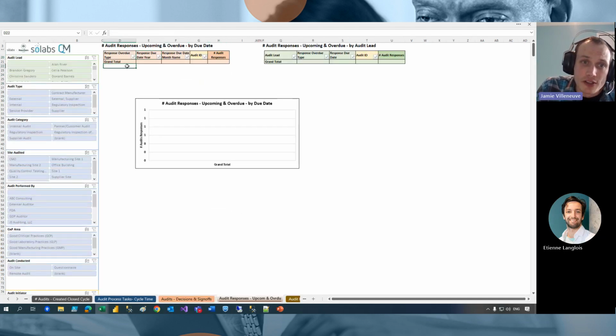This one is very interesting. This is the audit responses upcoming and overdue. Because in the audit process, there is a due date associated with you having to respond on an audit process response. This one will tell you exactly which processes are overdue or upcoming in the next month in terms of which audit responses have to be sent.